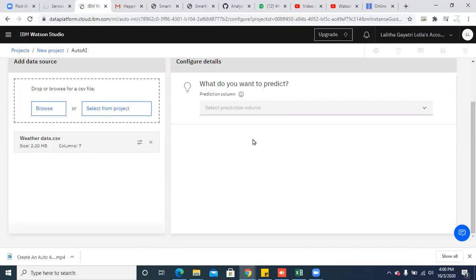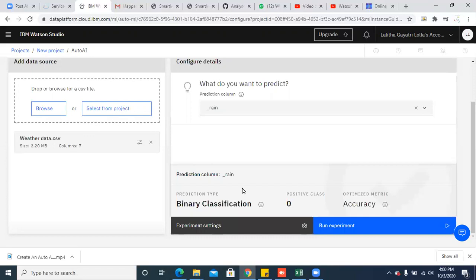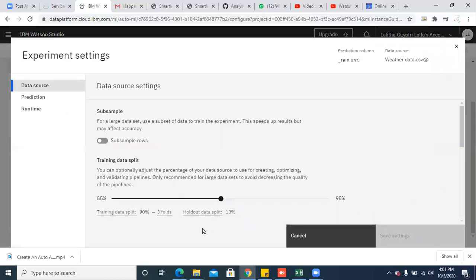Now, once you upload the data set, you have to select the column which is used for prediction. Here, I am selecting the rain column as I would like to predict whether it will rain or not based on the weather parameters. So as soon as you select the prediction column, then your Otter AI experiment analyzes the kind of problem that you're working on. So when you look over here, you can see that the data set that you have uploaded is of binary classification. If you want to change any sort of settings, then you can go to experiment settings.